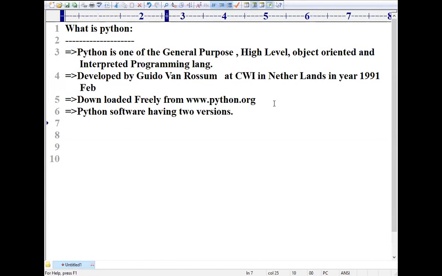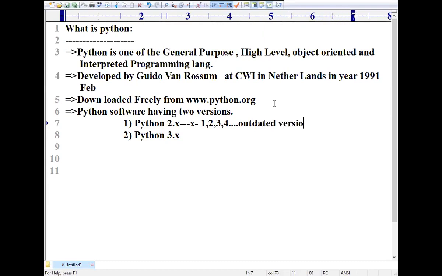Number one, the very old version before this, look at Python 2.x, and the second one is Python 3.x. Python 2.x, where the x stands for 1, 2, 3, and so on. That is Python 2.1, Python 2.2, Python 2.3, and so on. So this is called the outdated version now. This is called the outdated version.